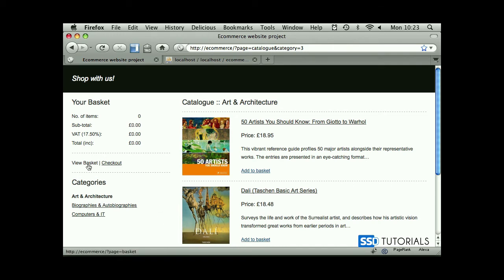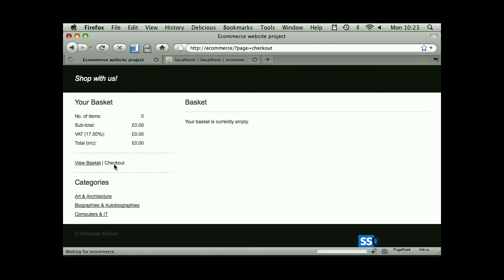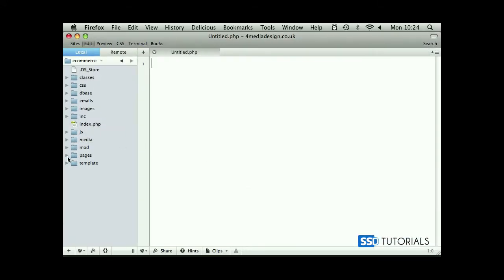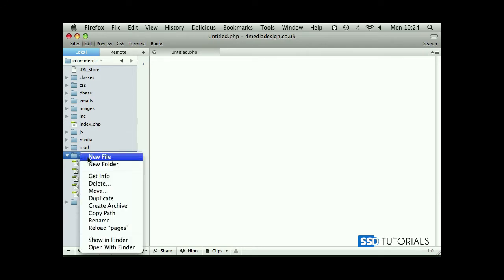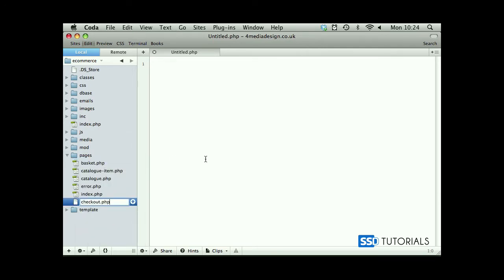Okay, now that we have our basket ready, let's create the checkout page. As you can see, obviously at the moment we just see the error, and this is because the checkout page doesn't exist yet. So if we copy the name, go back to our editor, open our pages folder and create a new file, call it checkout.php.